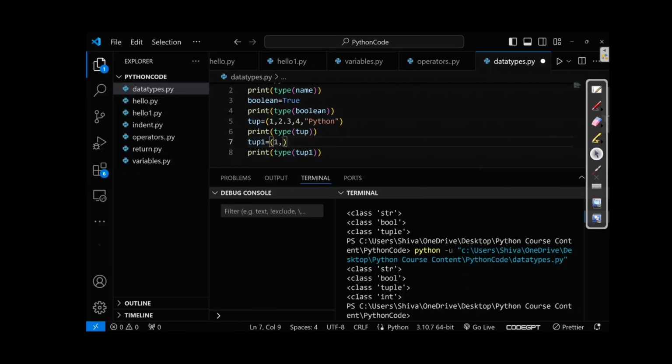You need to provide a comma. If you are not providing a comma in case of a single element, this variable is going to be considered as whatever data you are passing inside the round bracket. So I have passed an integer value. That's the reason it is detecting that it is of the integer type.